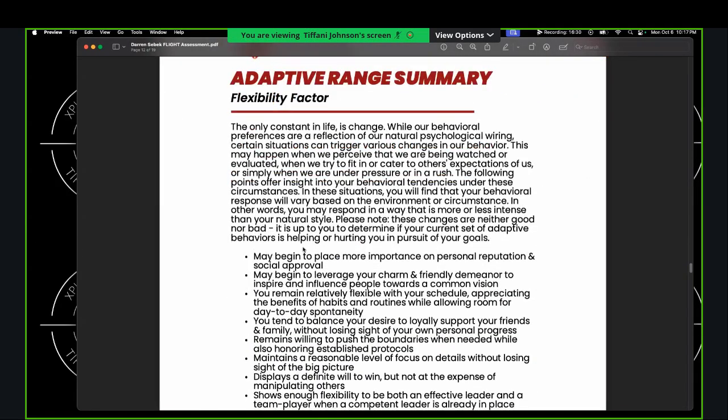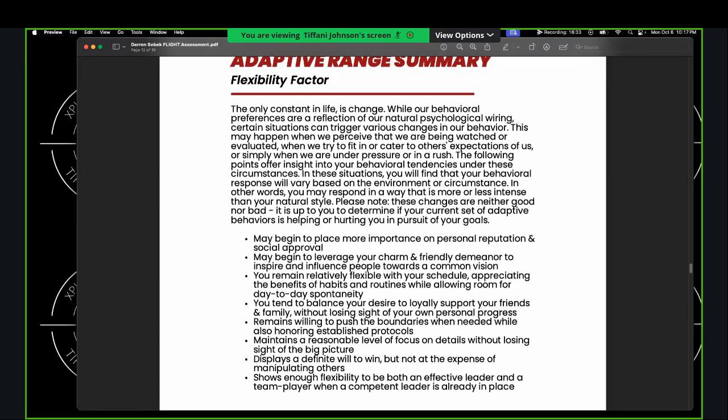The next page is your adaptive. This describes how you shift your environment, and this offers some insight for your behavior tendencies under circumstances. Looking at your bullet points, you flex with an awareness and purpose. You know how to adapt your behavior without losing composure or integrity. You place value on relationships and reputation while still holding on to your personal goals. You use natural charm and warmth to connect and influence, but never at the expense of your respect.